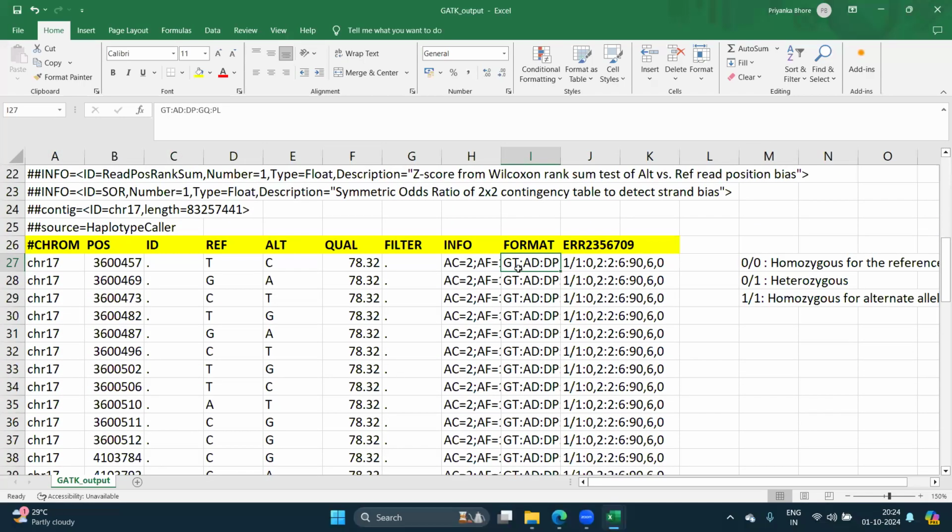Now let's talk about the DP. DP is the depth. This DP, or depth, indicates the depth of coverage for the variant locus in our sample, and it represents the total number of sequencing reads that align to that particular position. Those numbers you can see further. Then we have the AD. I have explained that DP is the depth. AD is the allelic depth. DP is the total depth, and AD is the allelic depth.